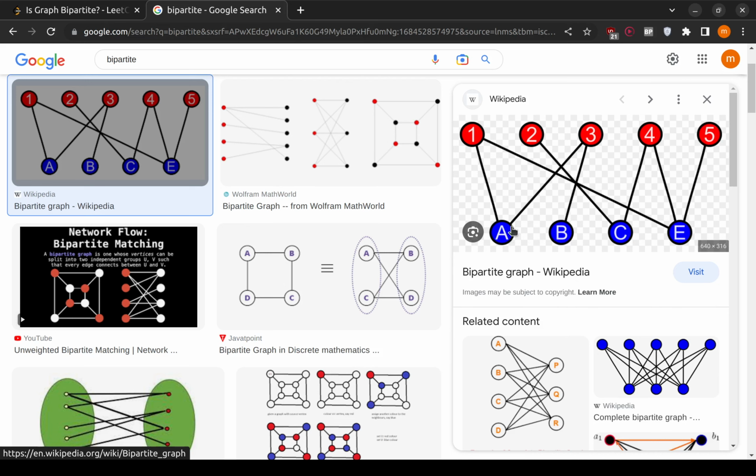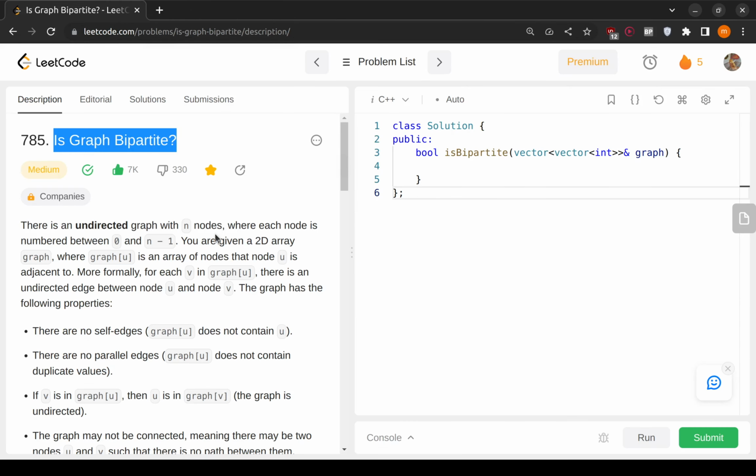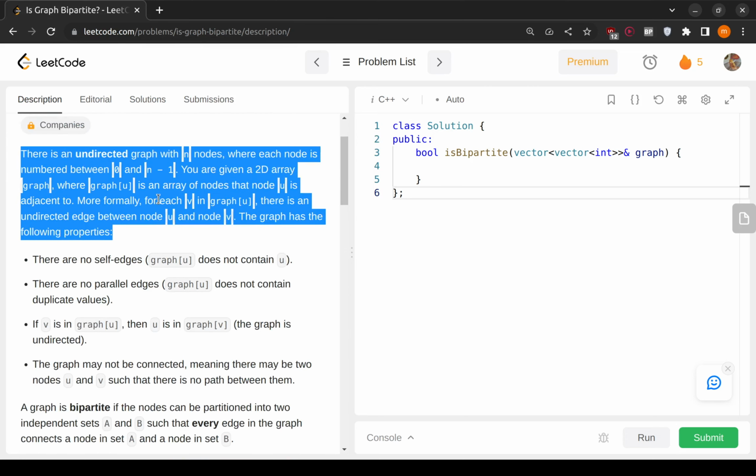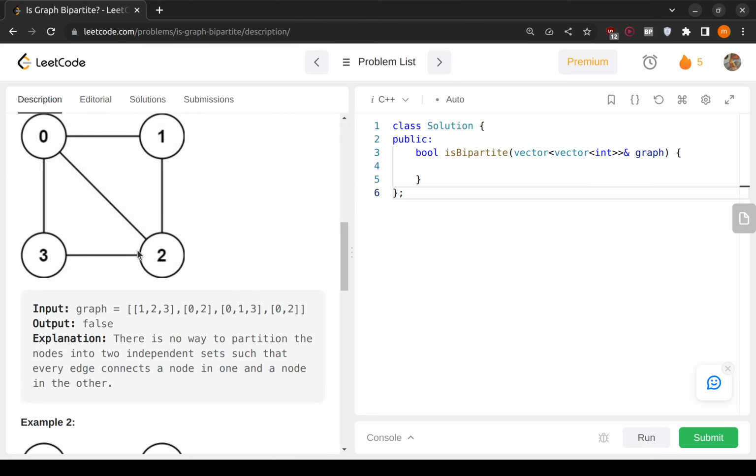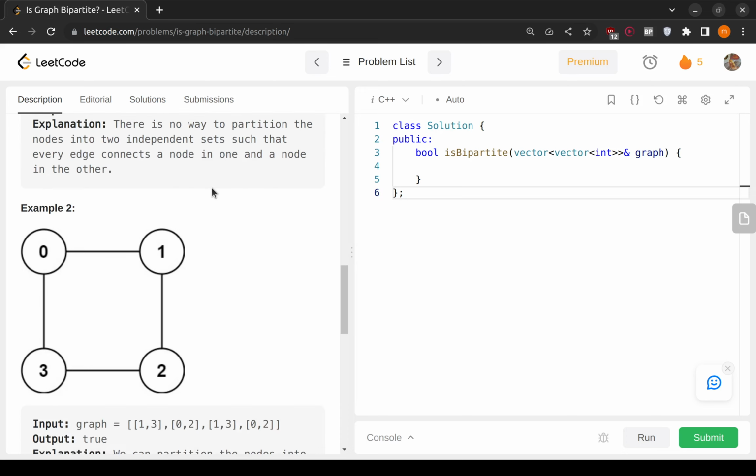You can say that A is connected to 3 and 3 is connected to B, but if there was a direct edge between A and B, we would not be able to call this whole graph bipartite. So the solution to this is very classic. You just keep coloring the nodes one by one and see if you end up with the same color.